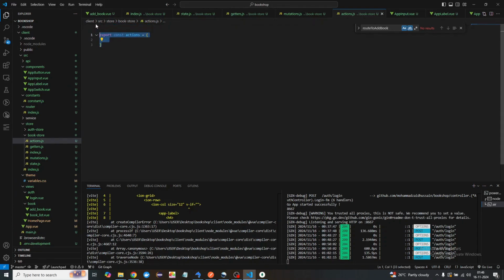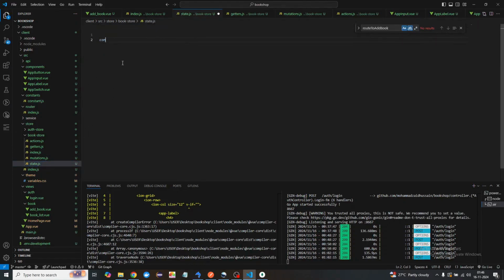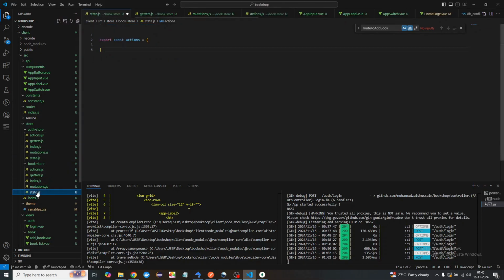I'll just copy this since I'm going to use a similar kind of structure. So I'll say just getters, so that I don't have to type a lot more. Okay, similarly in case of mutations, I'll type mutations. Cool, I'll just save it. Now in case of state, I'm going to say export, but this time I'm going to copy that from the auth store because I don't want to, of course, write this much code. I'll just change the name and it will work.